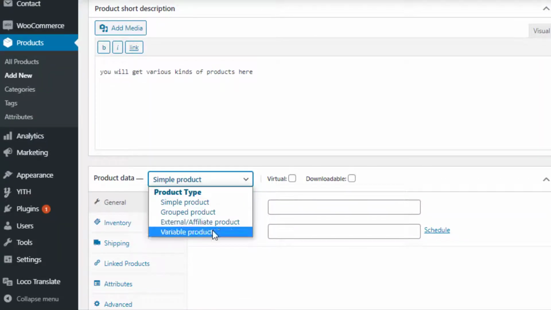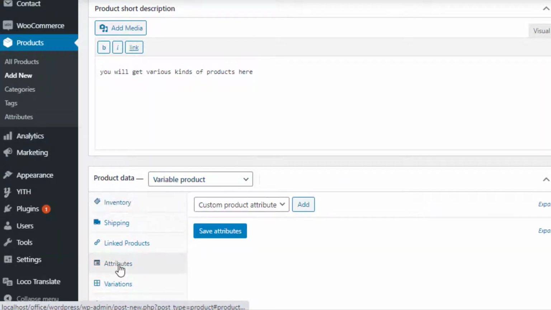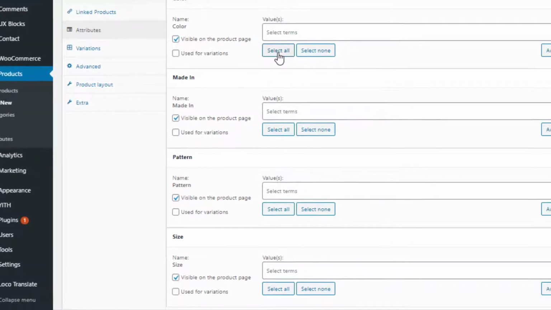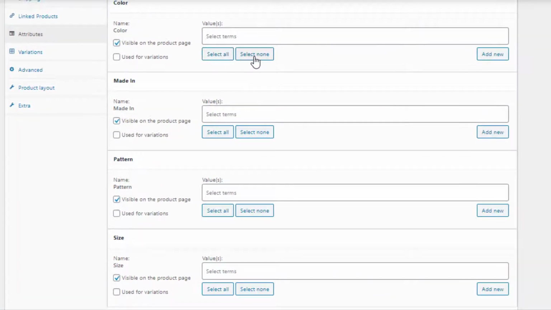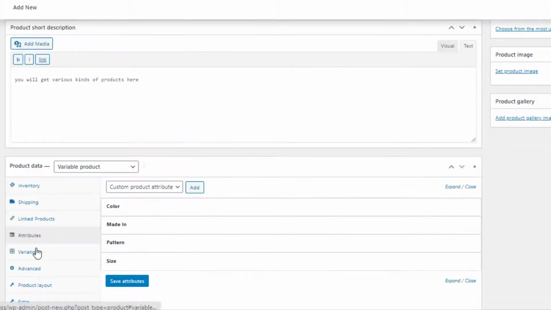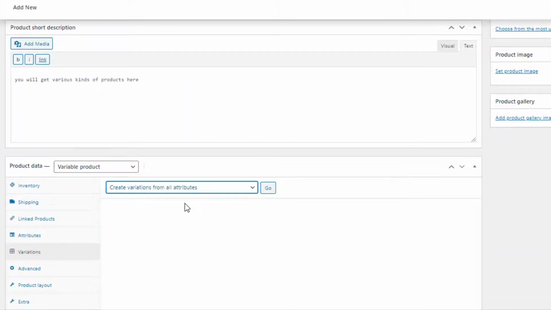Select variable product from product data dropdown. From attributes, select newly created attribute one by one from custom product attribute dropdown and add them. Here select all button will add the entire attribute at once, whereas select none will do the opposite. So for all the attributes, I am going to choose select all and give a check mark on used for variations and click on Save Attributes button. Now navigate to Variations and select Create Variations from all attributes.